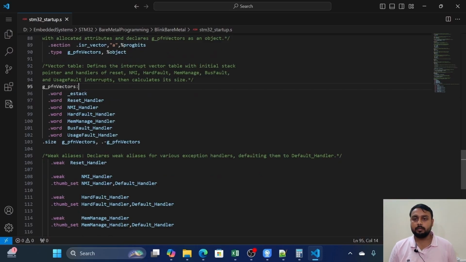The interrupt vector table starts with E stack, and we have the reset handler after that, then the NMI handler, hard fault handler, non-maskable interrupt, memory management handler, bus fault handler, usage fault handler. So all the important handlers I have kept here.